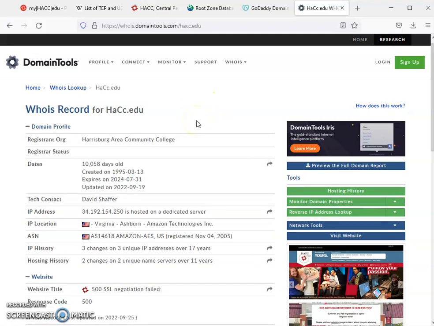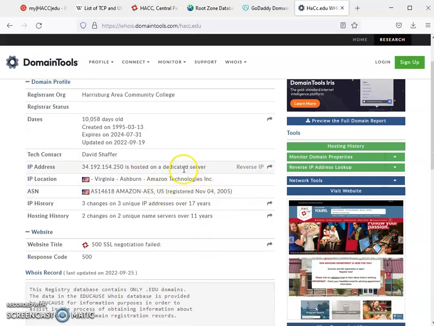If I look here, www.hack.edu is owned by Harrisburg Area Community College. That's not a surprise. That we should know. But I also find out that they first bought this domain name back in '95. They re-upped it just a handful of days ago, really, and it expires here in the summer of 2024. So it looks like they did a 2-year renewal, if you will. Here's the IP address of this web server, and this is hosted by Amazon Web Services with a server down in Virginia, ballpark.